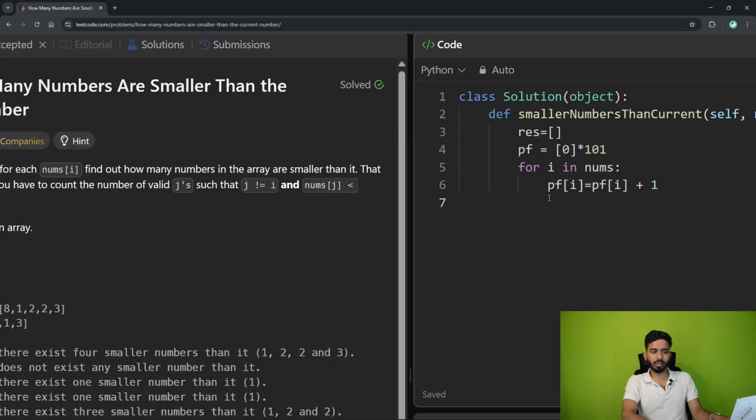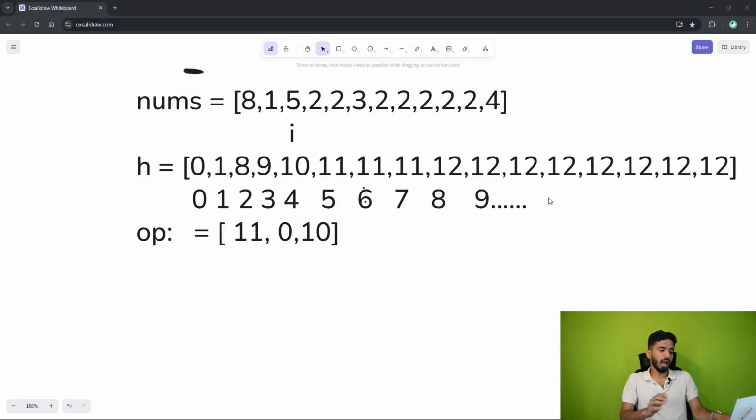Now, continuing with this, I will have to go ahead with another for loop which will run from 1 to 101. But why? We'll discuss. It is going to run from 1 to 101 and it is going to add all the previous values. But how am I going to add all the previous values?